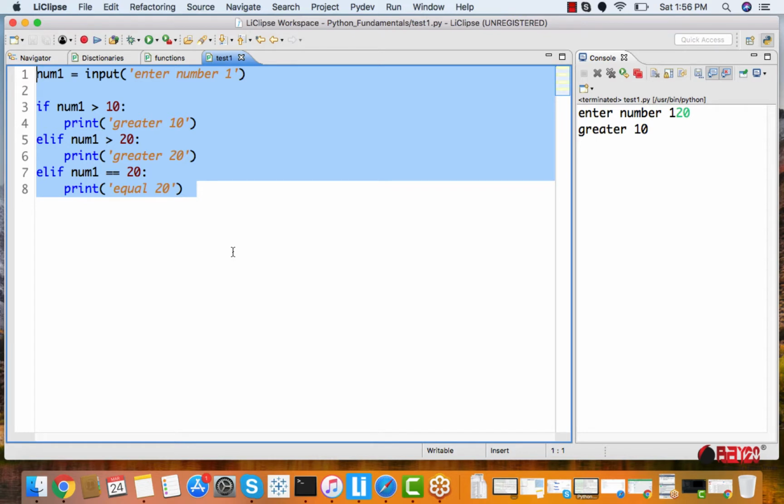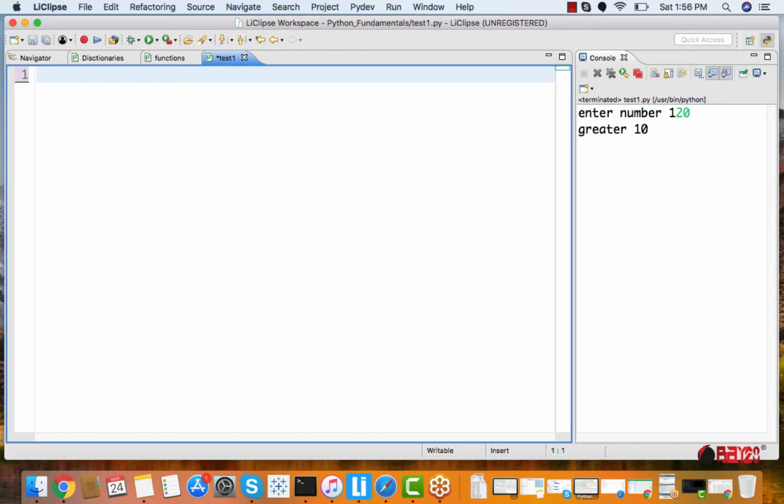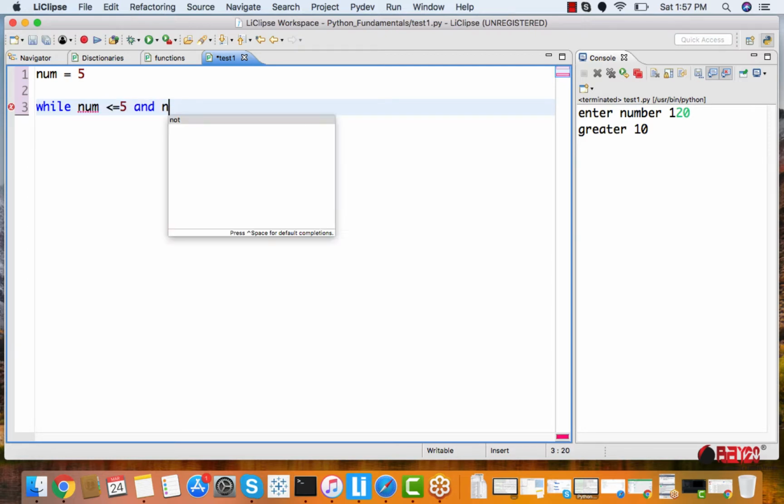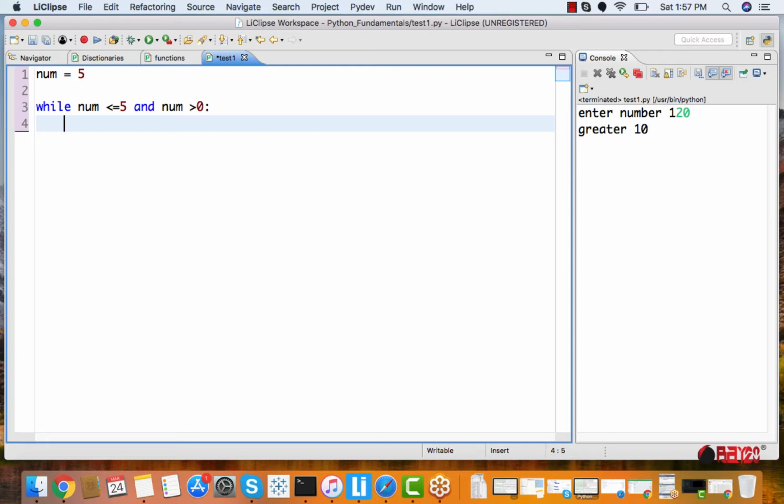The next thing is using while loops. So let's take an example of a while loop. Let's take a number 5, and take a condition while num is less than or equal to 5 and num is greater than 0. If we don't put this, it can be infinite, because less than or equal to 5 may take you to -1, -2 like that. So you have to put a condition so that the while loop does not go into an infinite loop.